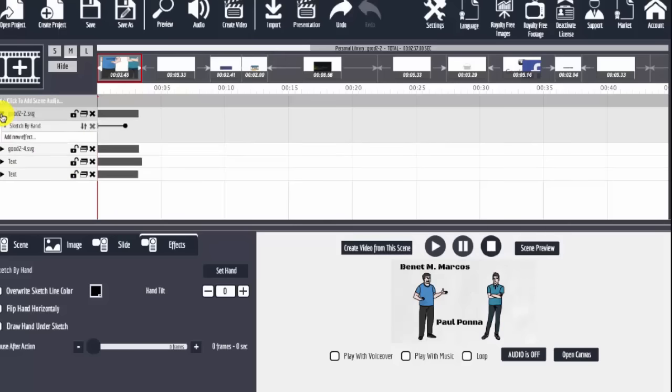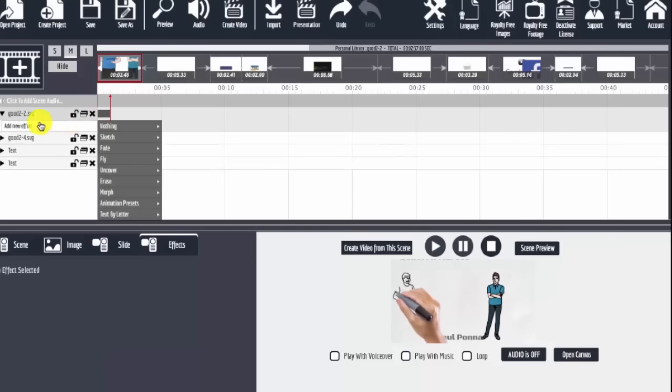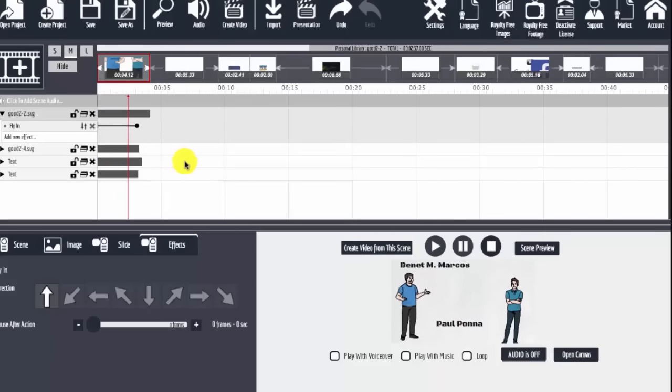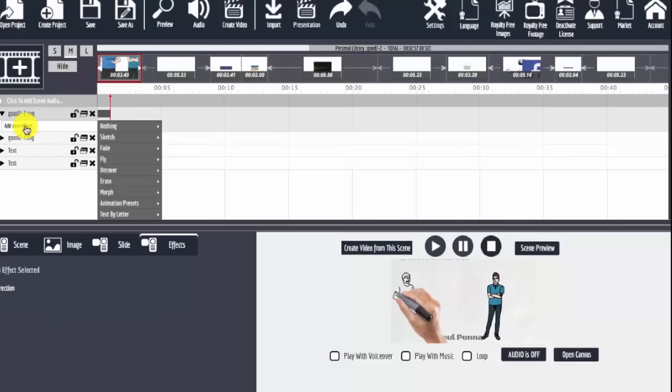For instance, this one here, this is one of the images, this is Paul. I can sketch him by hand, or I can decide not to sketch him by hand, but add another effect. Paul or me, it doesn't matter. Add another effect, fly in, for instance, and in this case, this character here would be flying in. But if I close here, you will see all the effects you can add.